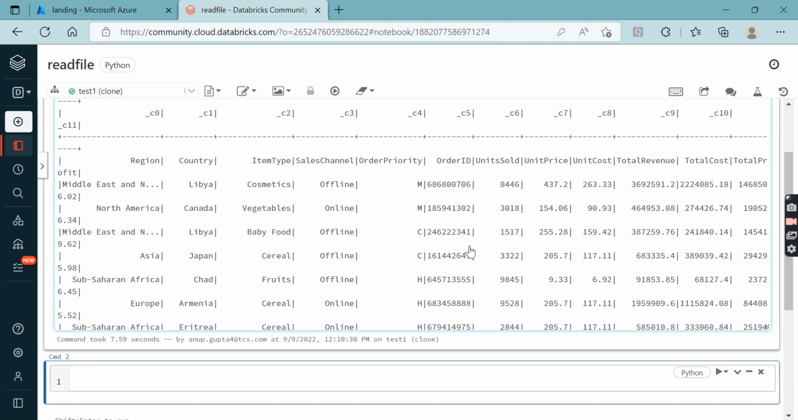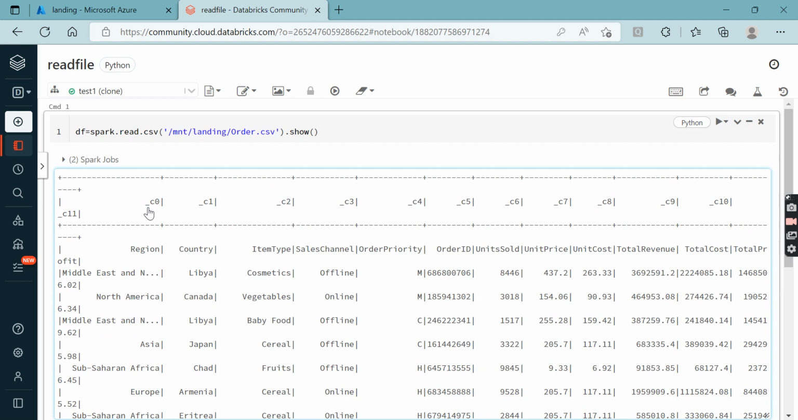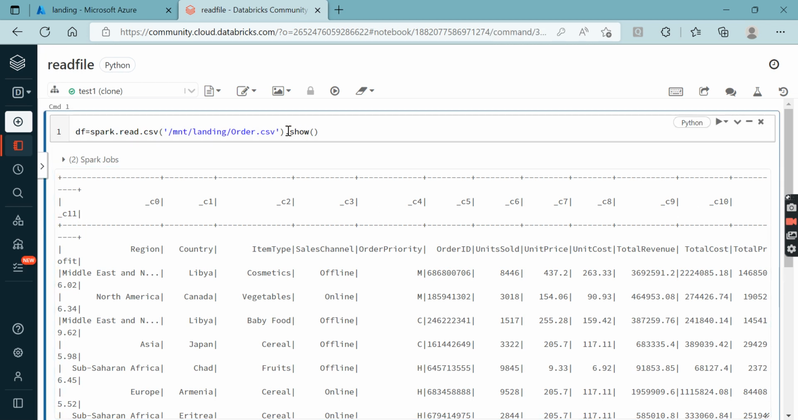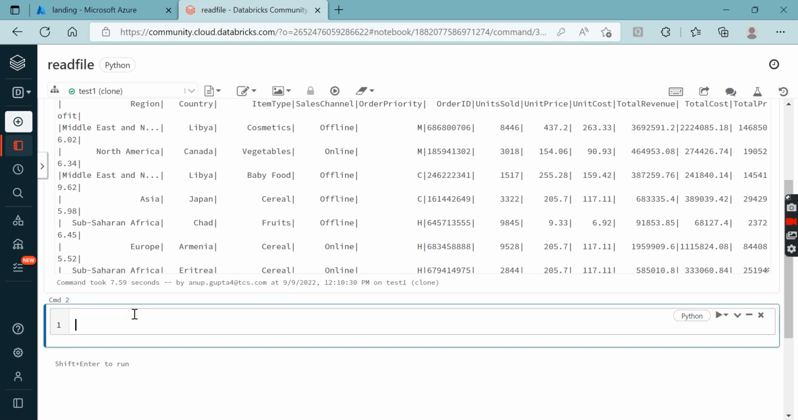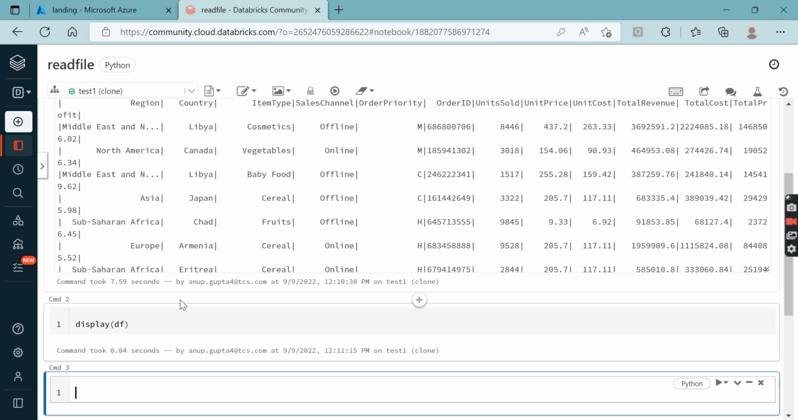Okay, you can see we are able to read the files, and although the column name is coming like C0, C1, C2 like this, so column name is not defined. So Spark is just ignoring the column name. By default the header is false. So this show method is valid in DataBricks also and in the plain Spark also, but DataBricks gives us one more method called display method, and this display method just gives you result in a tabular format.